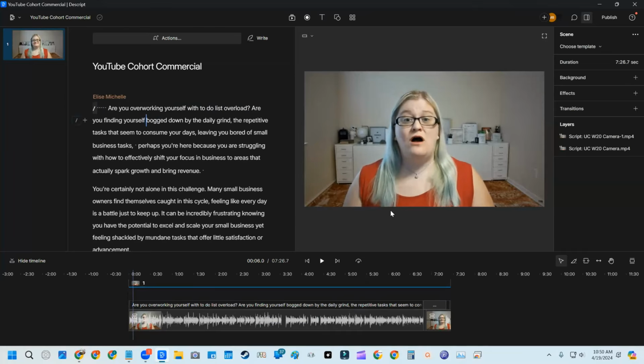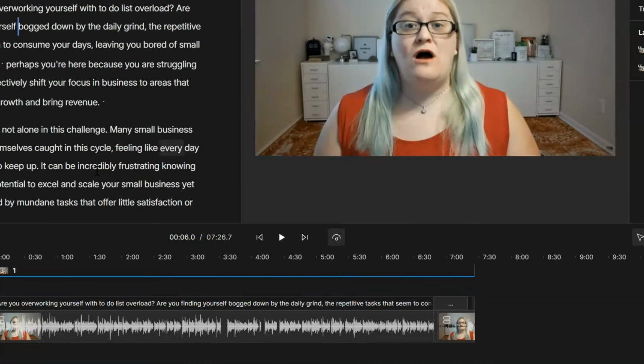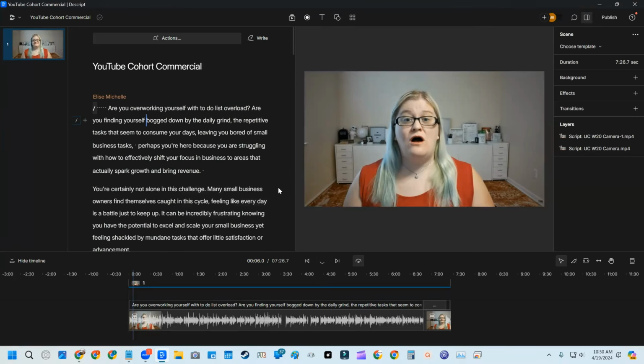Okay, so that's how I can watch the video. One other thing I want to mention here is that Descript allows you to play back the video and edit the video at an increased speed without altering the actual video itself. You're going to do that by clicking on playback speed, and then you can change it. So I normally listen at 1.5 or 1.75. So now if I hit spacebar, you can see that's on fast forward. So that's something you're going to want to know.